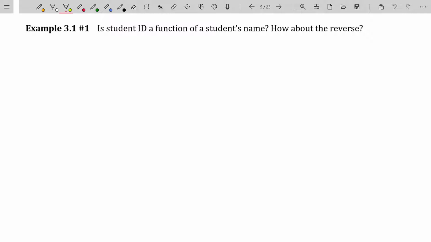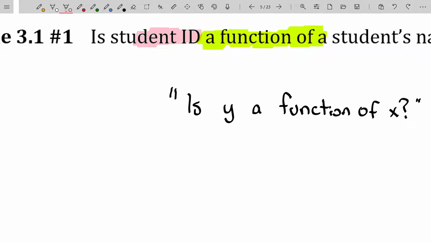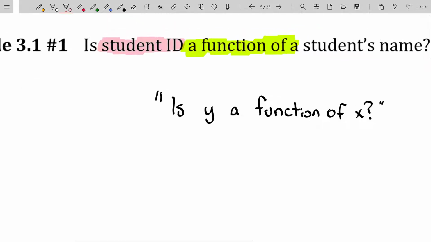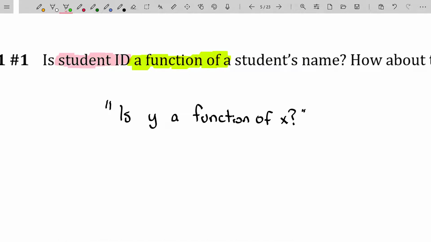Now, I need to talk to you about this language, a function of. What does that mean? You will often hear this in mathematics as, is y a function of x? When you see the words a function of, or is something a function of, that really means that the something, which in this case is the student ID, is the dependent variable, in other words, the output, and the words that follow the words a function of represent your independent variable, or your input.